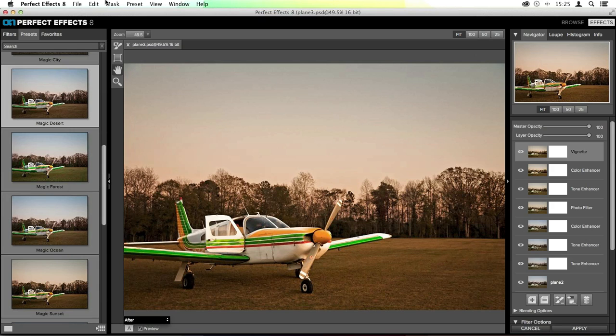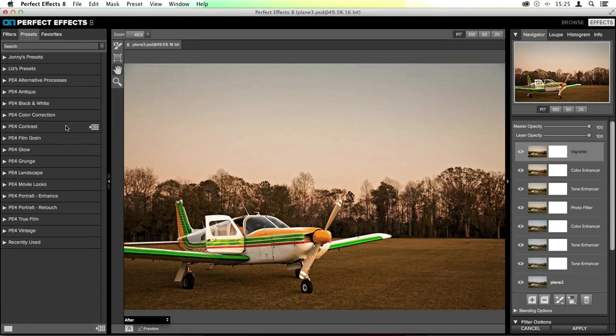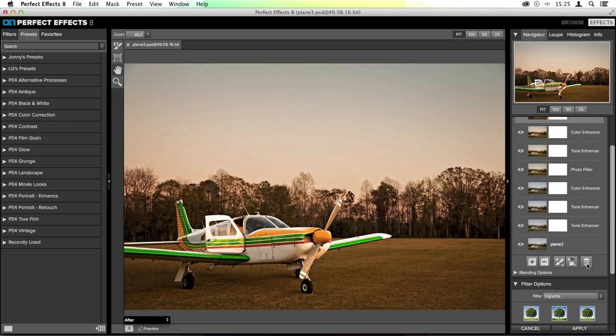Just like we did before, I'll go up to the preset menu and choose Save Preset, and we could go ahead and give this a name. So we'll call this Warm Summer Sunset Preset. I'll go ahead and place it in my Liz's Presets category and click Create. And now I've customized my own. So play around with these presets and really figure out which ones are going to work best for you, which ones you like to use the most, and which ones you can alter and play around with to create your own customized style.